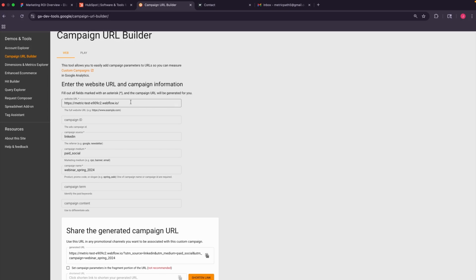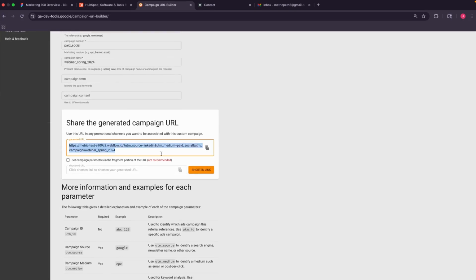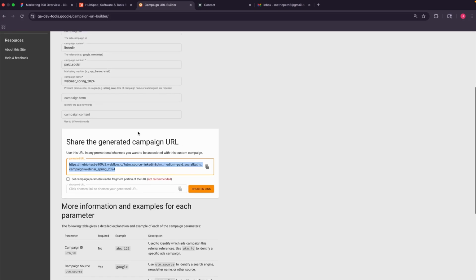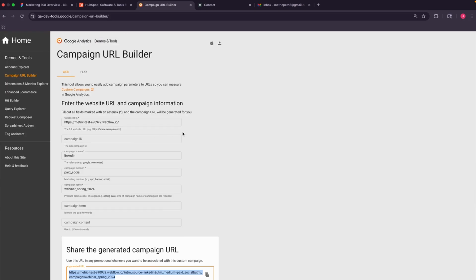So here is an example of a URL without a UTM parameter. And then here is an example of a URL with UTM parameters. So let's break down what each one means. And also, a quick note about this tool.